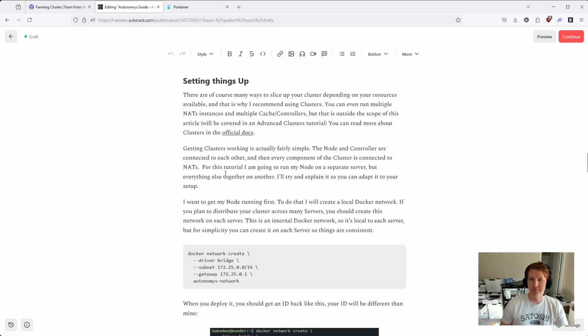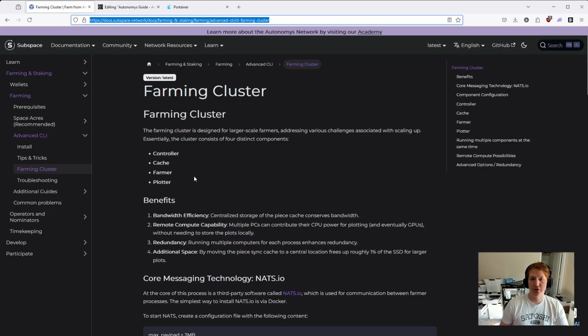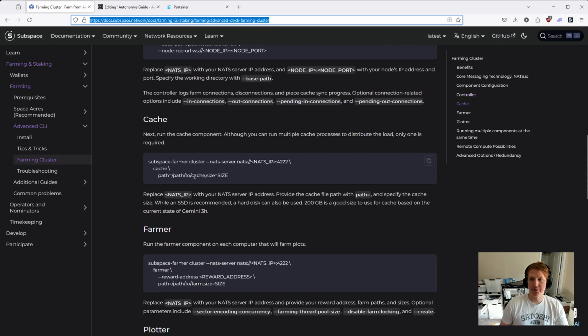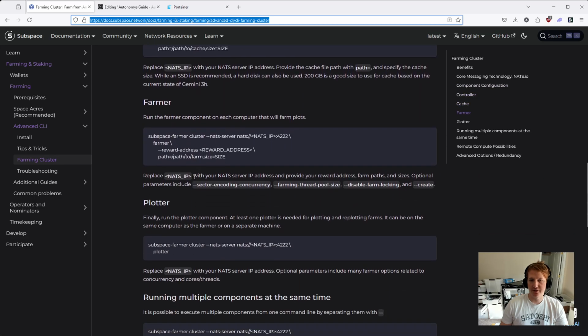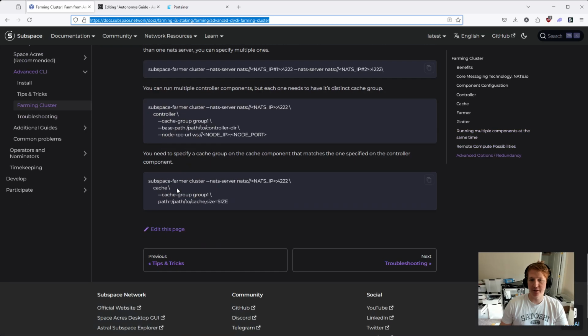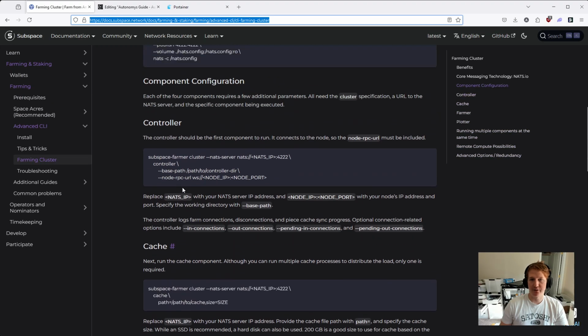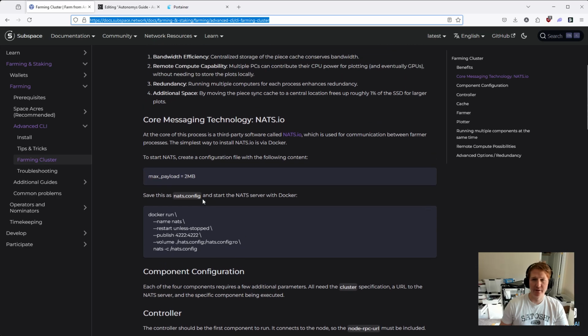So setting things up, it's pretty simple. There's the official docs here, which are pretty thin when it comes to clusters. There's some good information in here, but it's not really a step-by-step walkthrough, but it's still good to look at.